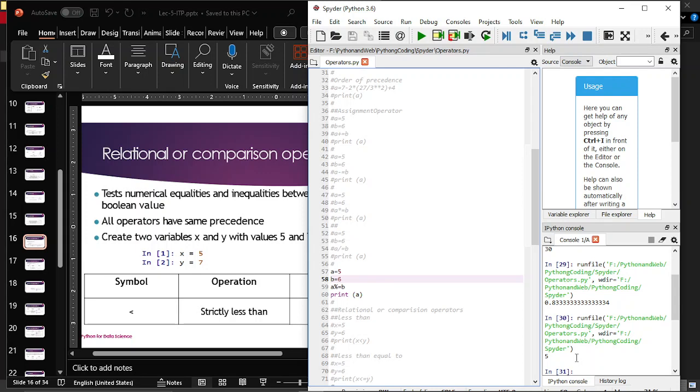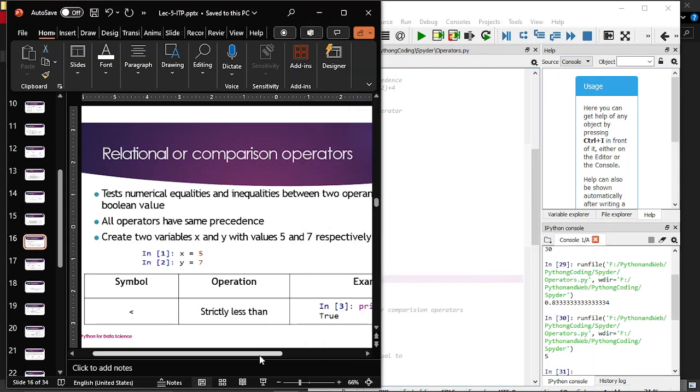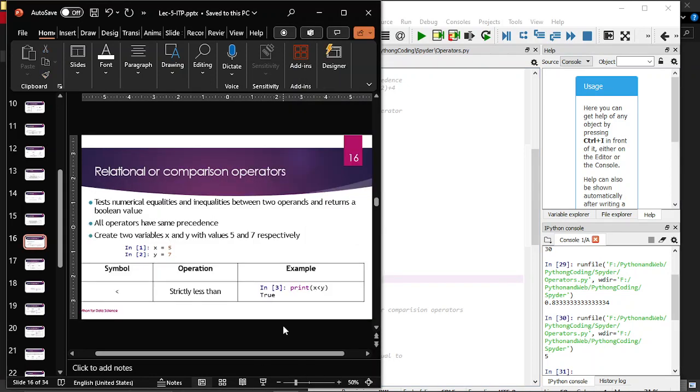Next we will go with the relational or comparison operators. See, the relational or comparison operator is the easiest operator.